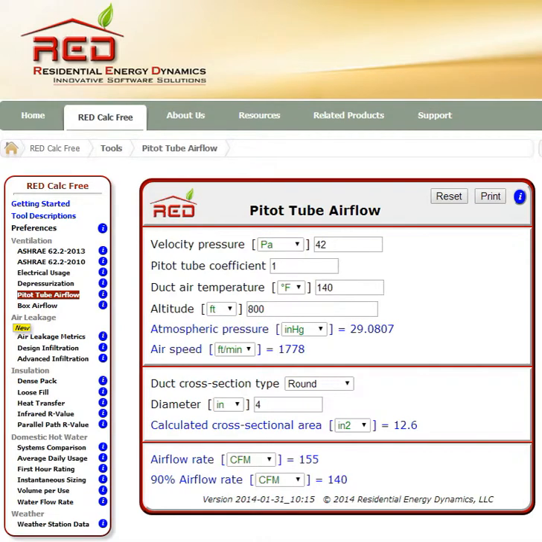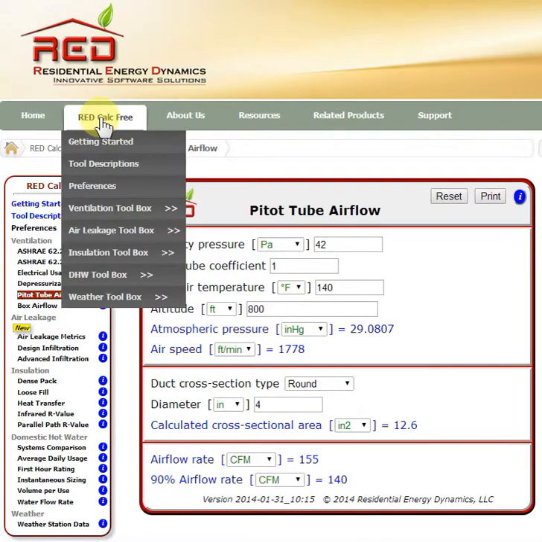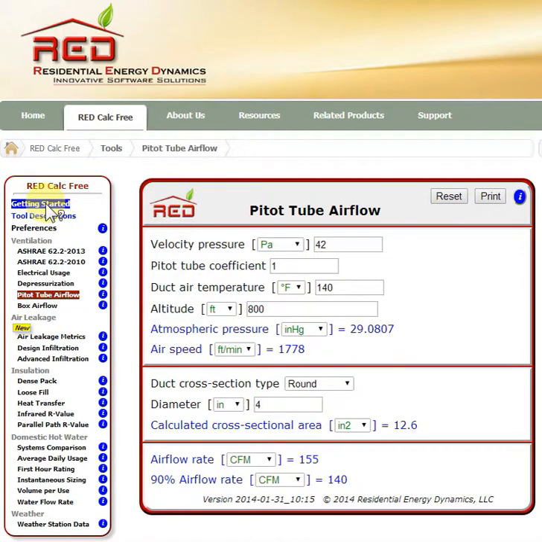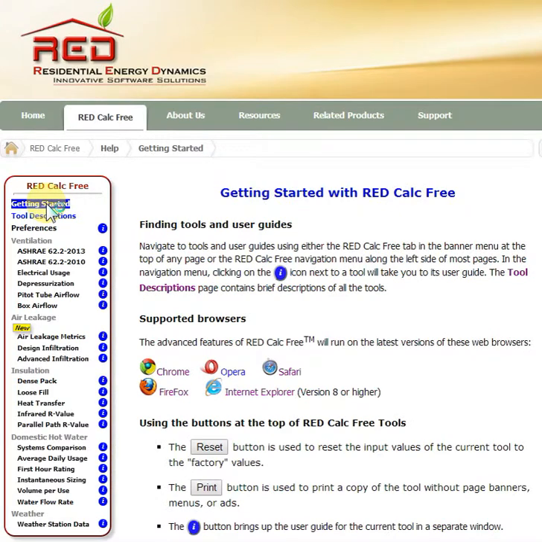There are a number of ways of finding help and support when you're using the RED Calc tools. A place that we highly recommend you begin is the Getting Started document, which you can find at the top of the navigation menu. You can also find it at the top of the RED Calc Free tab in the higher level menu. Please take the time to read over this.